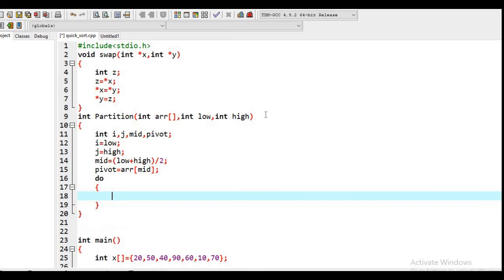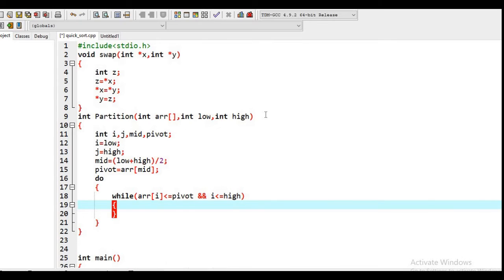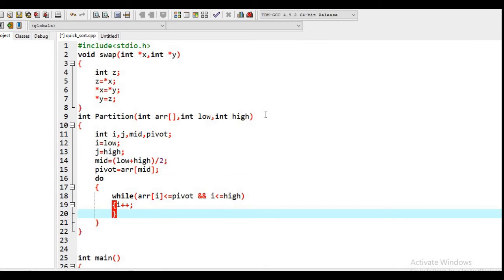So we'll use a do loop here, and in this do loop, I have already told you while explaining the algorithm that we are concerned about two cases here. So we are going to put both these cases here: if array[i] is less than or equal to pivot, then we have to do i++. But here one condition we should put: i is less than or equal to high. Then we have to do i++. And in the same way for j we have to do.